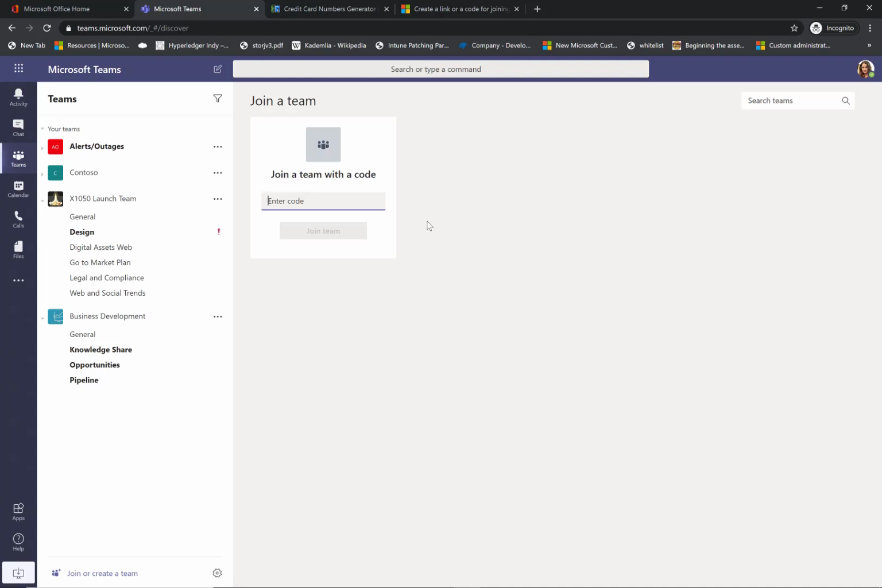So this is how you set this up, and this is how you can kind of mitigate the risk of tons of Teams channels being created throughout the organization with lack of organization.